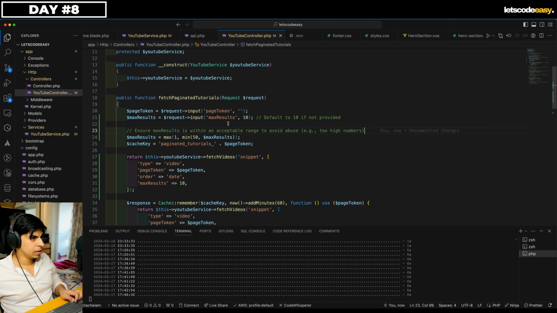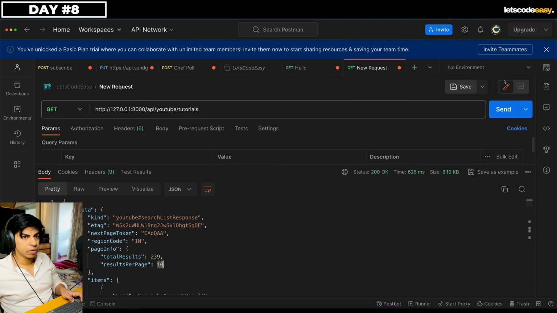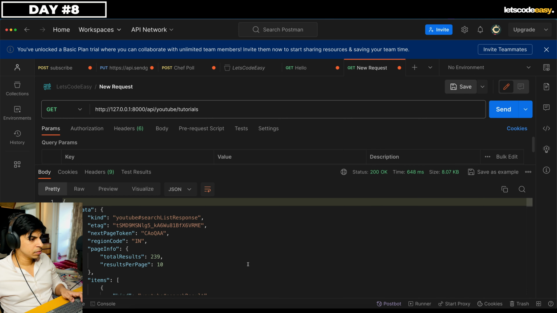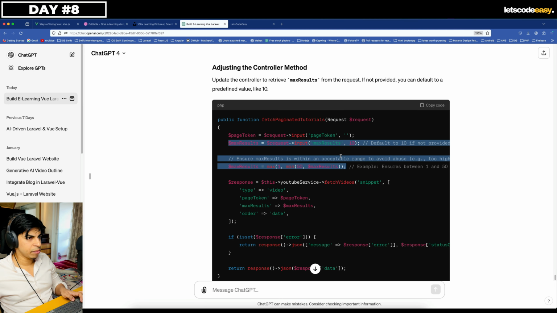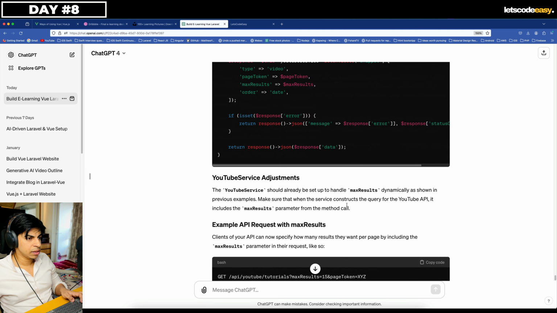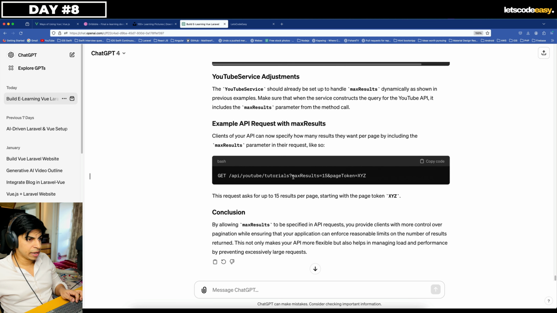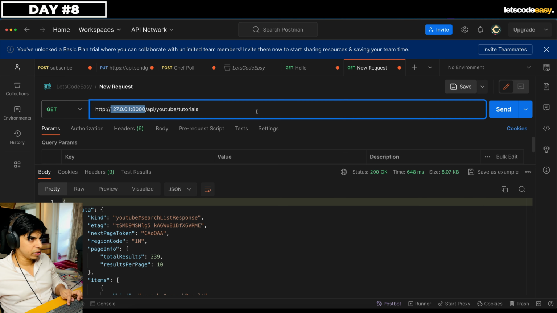Max results is also incorporated. So if you don't pass it, it's by default taking 10. But if you end up passing some value, it should still work. Go back. It's still 10 now, by default. But if I modify the endpoint to pass max results of 15, I think that will also reflect.